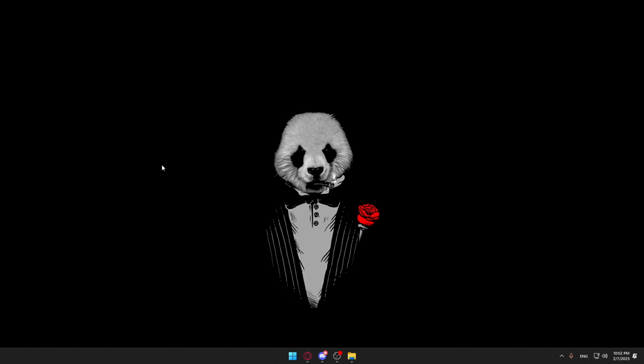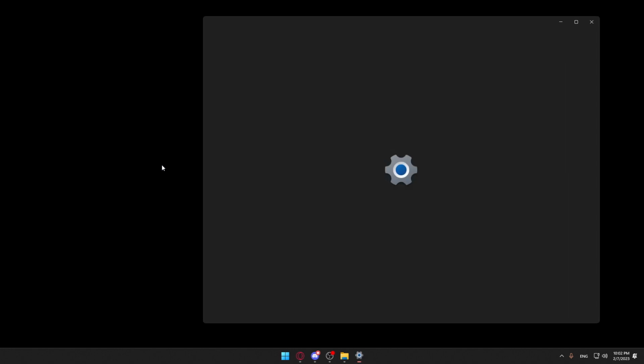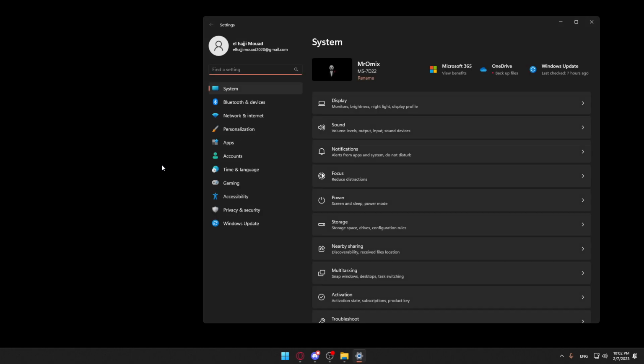So as we said, we would like to change the color of the taskbar on Windows 11. So the first thing that you would like to do is just go into your settings. For me, I'm just going to press Windows I, which will open my settings directly. For you, you can open it however you want. And of course, once you are here, click on Personalization on the left panel.